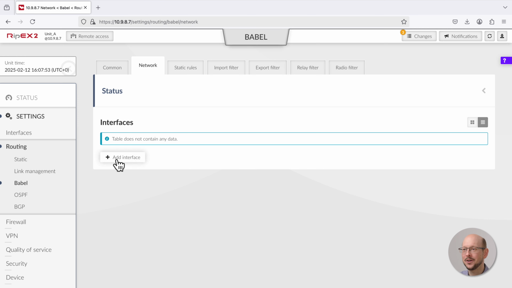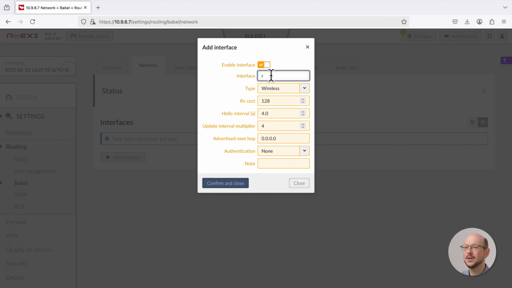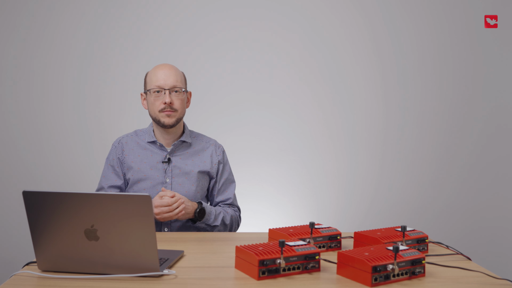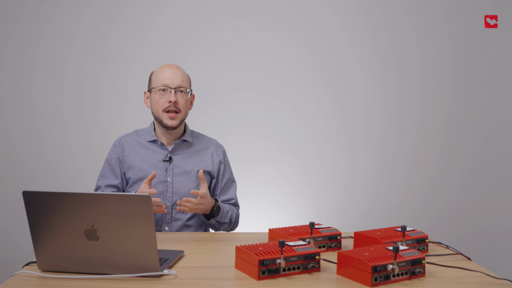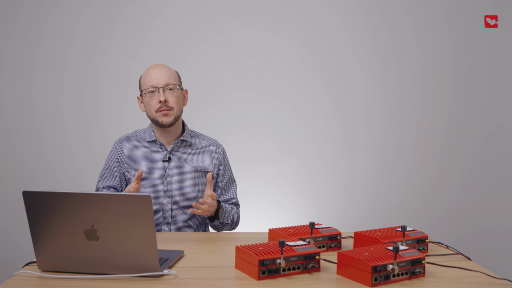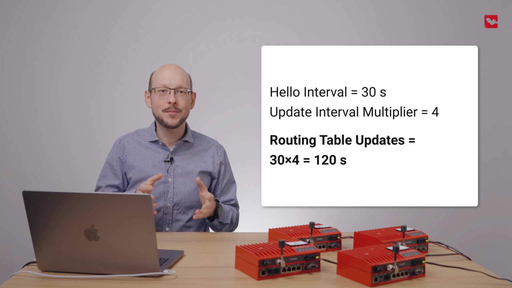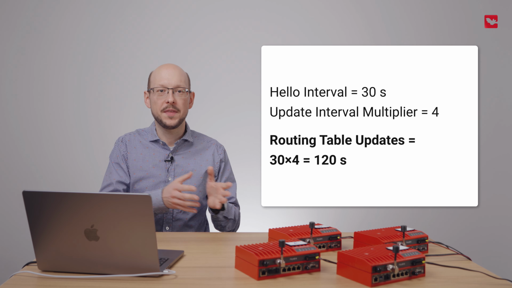After activating the protocol, go to the Network tab and create a new network. The interface name must be radio, type wireless. We also changed the RX cost to 100, increased the hello interval to 30 seconds and set update interval multiplier to 4. Hello interval controls how often the unit will send out hello packets to determine cost of routes. Update interval multiplier controls period of sending routing table updates. It is calculated by multiplying the hello interval with this number.